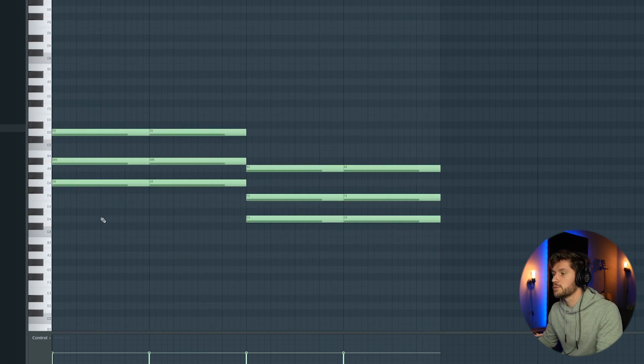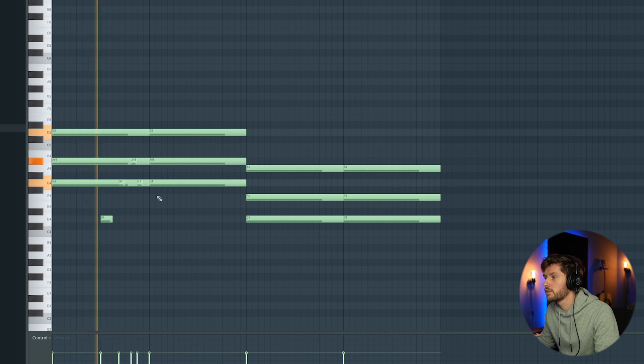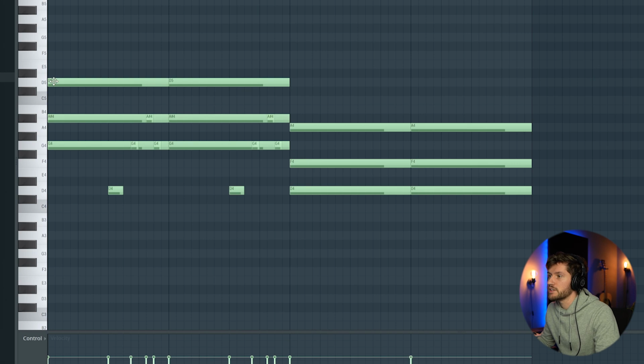I'm going to add some simple notes. I'm going to add just a really simple melody. So we're using this D, so we use it right here. So I'm going to use an A, like this. And create exactly the same pattern using these notes.